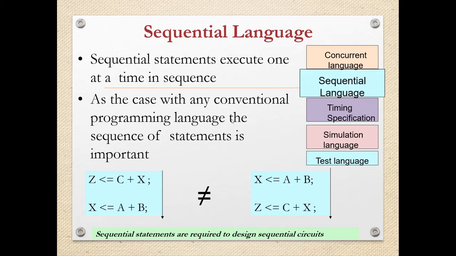The next feature is that it is a sequential language. The sequential statements execute one at a time, in a sequence, one by one. As is the case with any conventional programming language, the sequence of statements is important. If you want to execute that Z statement first, then write it first and then write the X statement. If you want the reverse sequence, then the sequence of statements is also to be changed. So the sequence of statements is important because it is a sequential language.